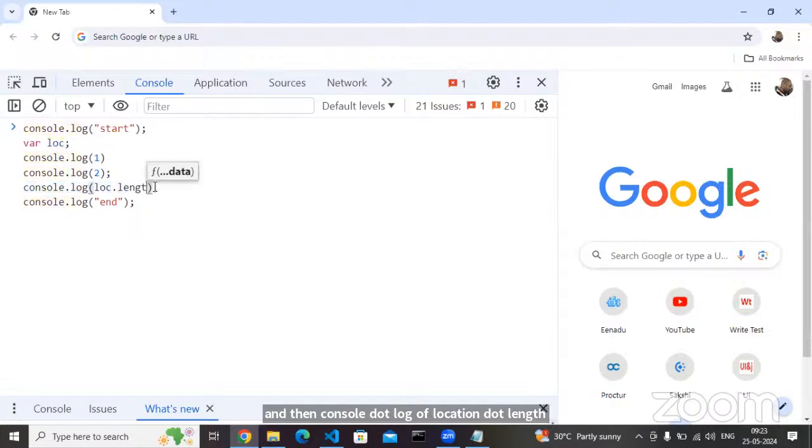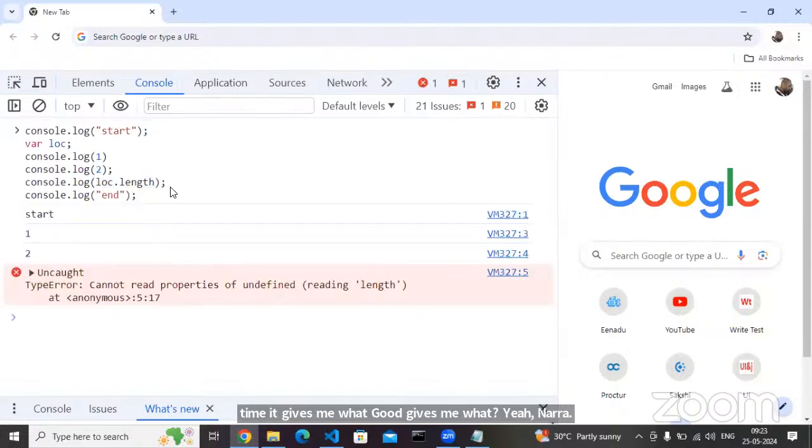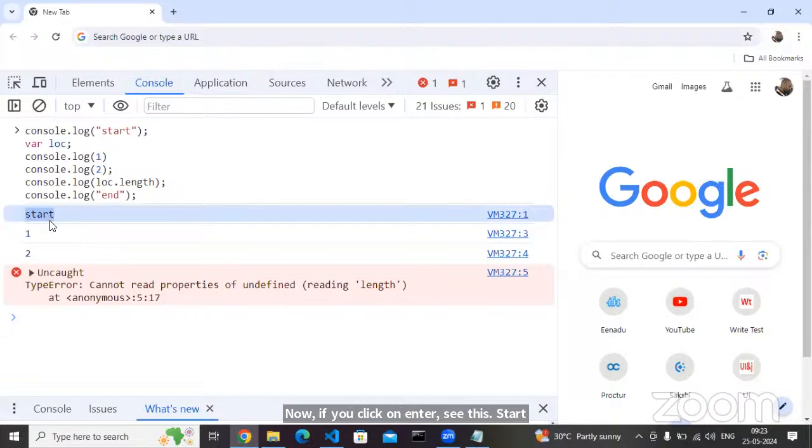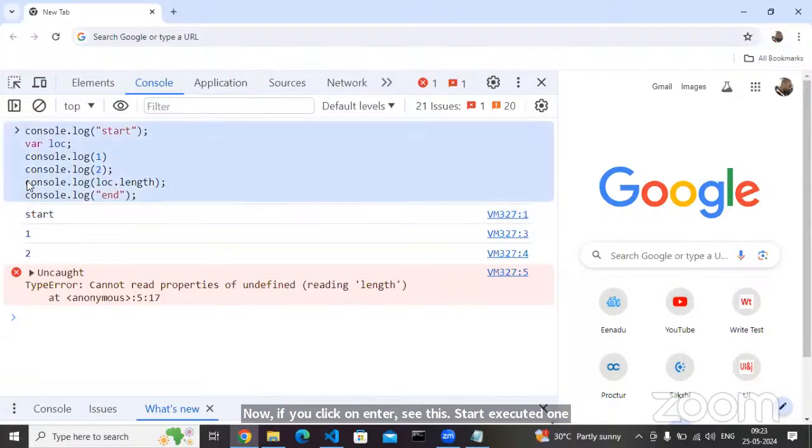Tell me here, what is my location? It is undefined. In JavaScript, if you perform any operation on undefined or null, then it gives me what? It gives me an error. Now if you click on enter, see this: start executed, one executed, two executed, and then my program terminated in between, in the middle itself.